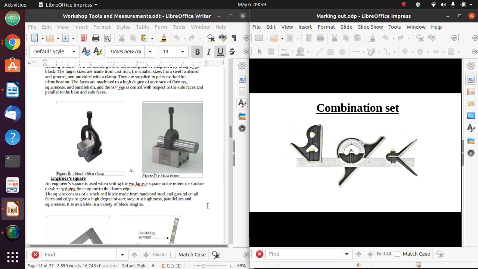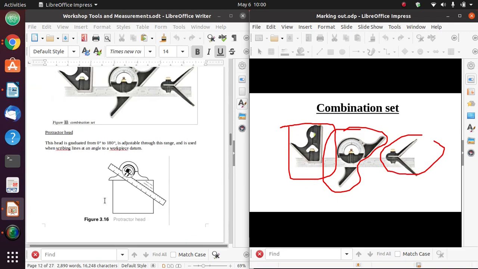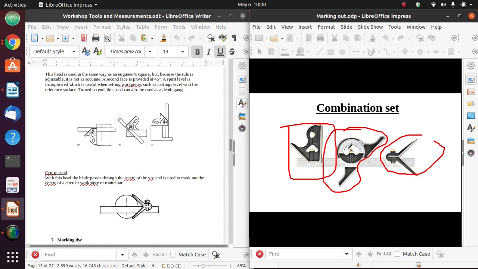Now we have another important tool which is known as a combination set. A combination set has three heads. We have this head which is known as the square head. We have this head which is known as the protractor head, and then we have the center head. This is known as the center head.